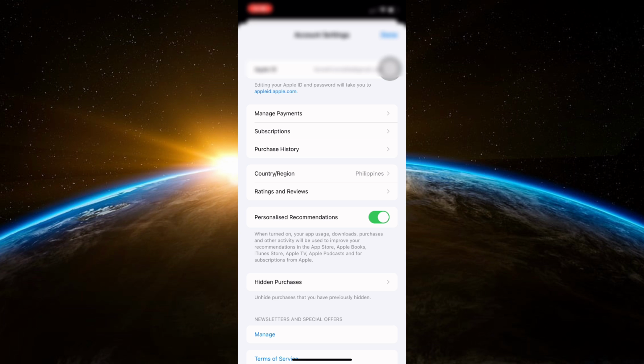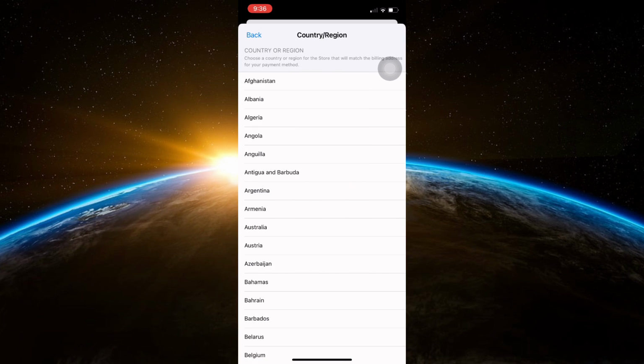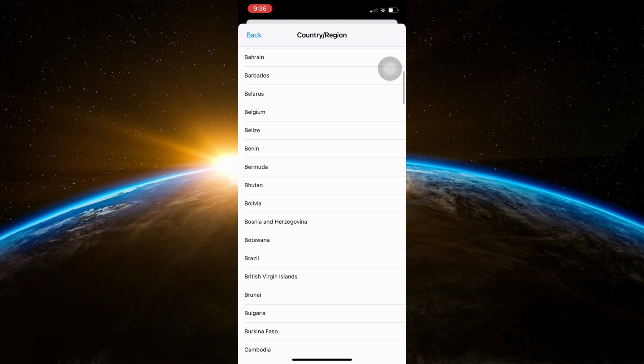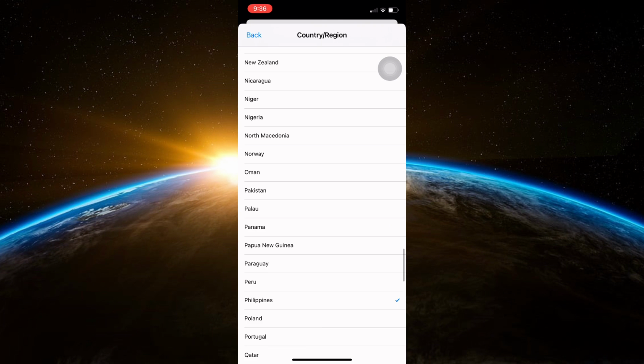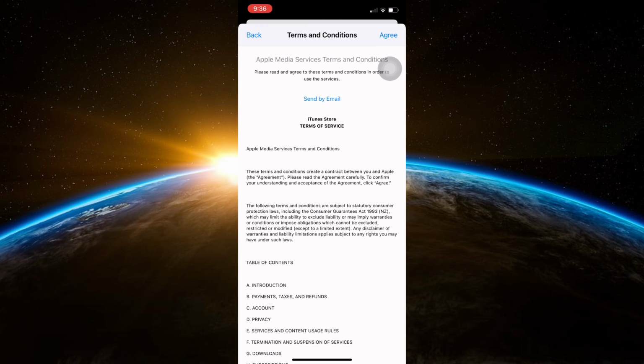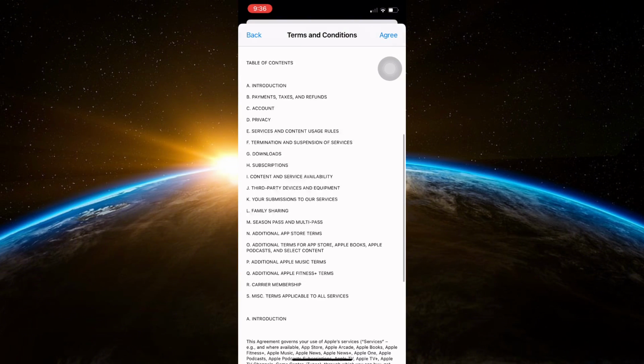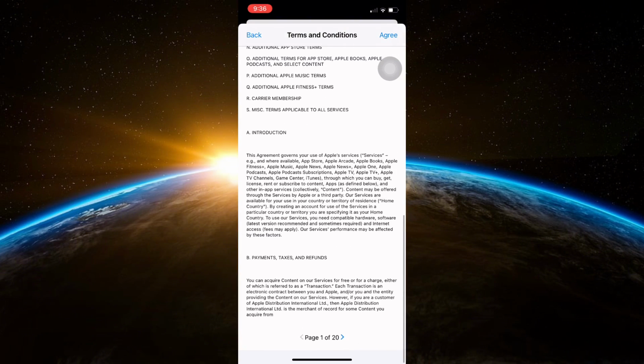And then, in the account settings, tap on Country or Region. Select the new country or region you want to change to from the list. Review the terms and conditions, then tap Agree in the top right corner.